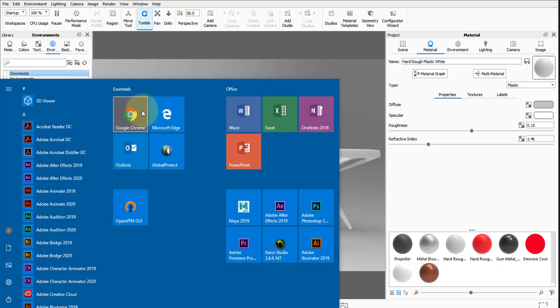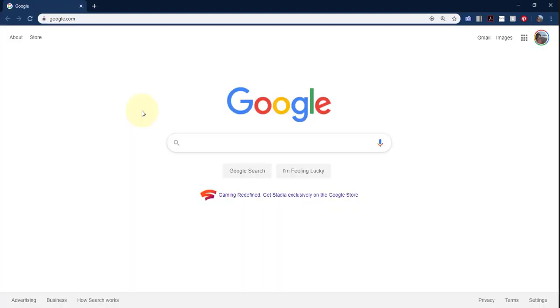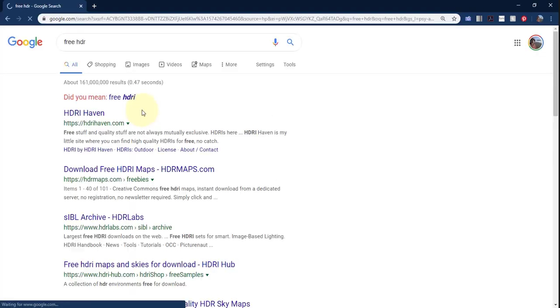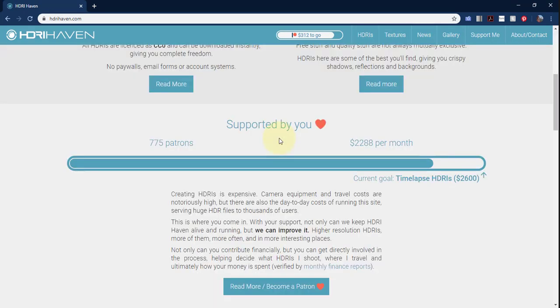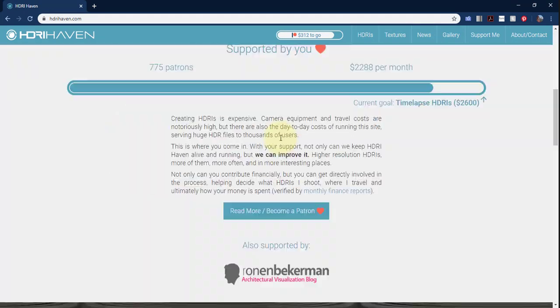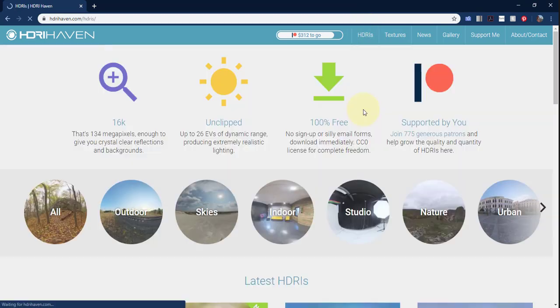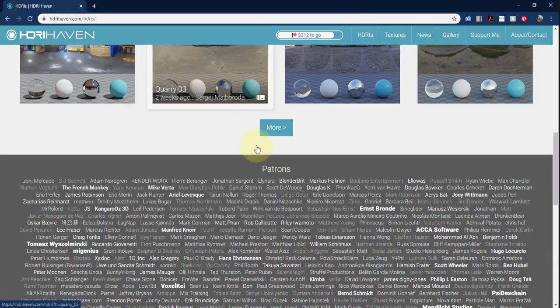You can get those by just Google searching free HDRs. There's a website called HDR Haven. There's HDR Maps, HDR Labs. All of these I'll typically be able to grab images from. And then in here, oops, I always do that. It's right there. And then you can grab any of these.